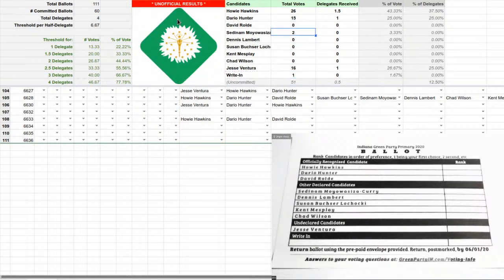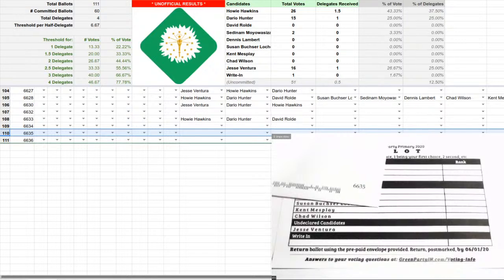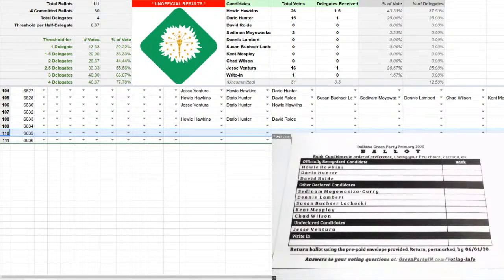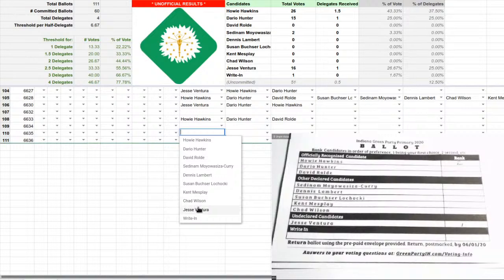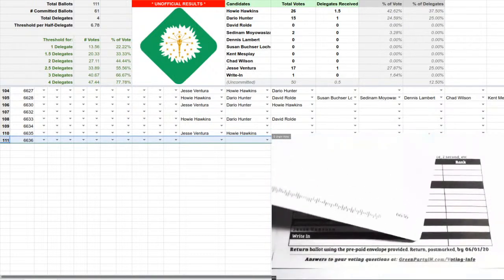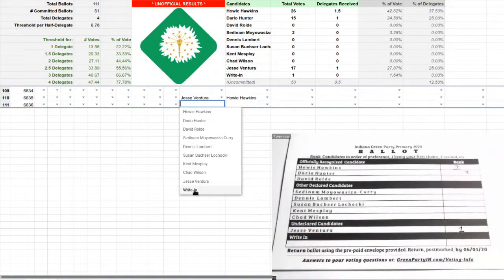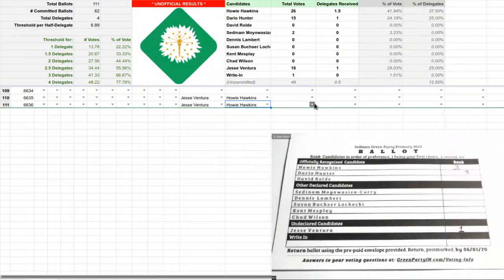Okay. Wait a minute, I missed one. There we go. Okay, that should be better. Sorry about that. What number do we have? 6,635. Number 1, Jesse. Number 2, Howie. And this is the last ballot, number 6,636. Number 1, Jesse. Number 2, Howie. And number 3, Dario.